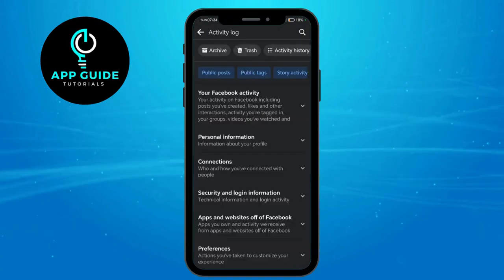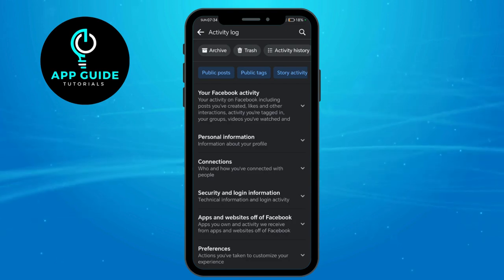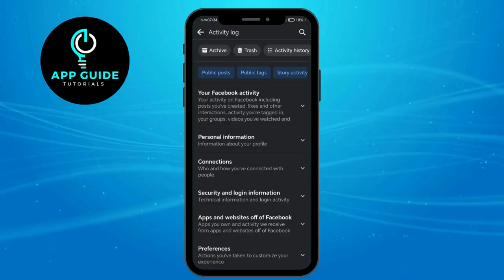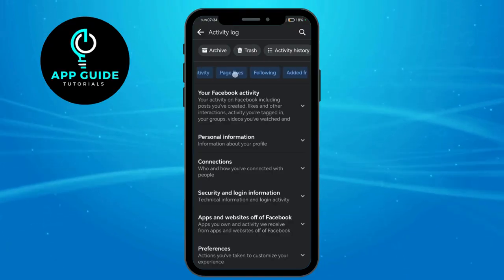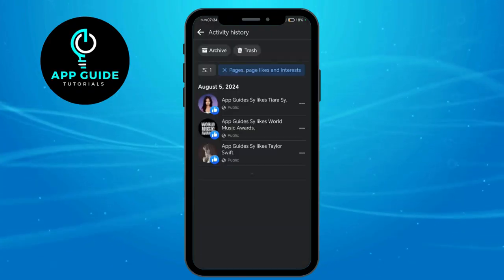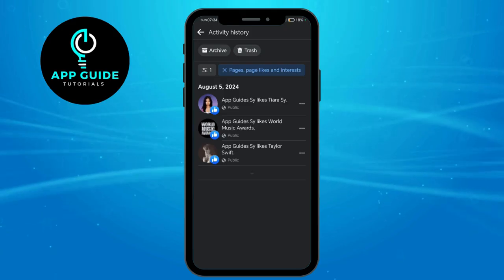And once you're here, you are given every activity on Facebook that you have done on your account. So if you want to find the posts that you have liked on Facebook, all you have to do is to scroll on the upper part categories right here and click on Page Likes. And now you are able to see every post that you have liked on your Facebook account.